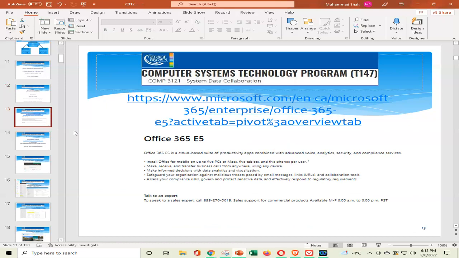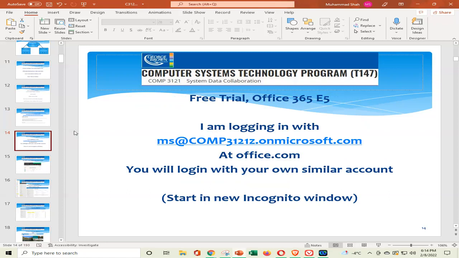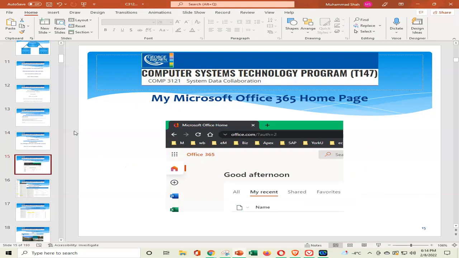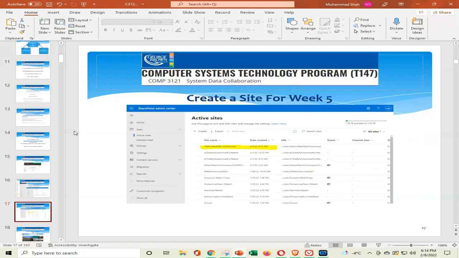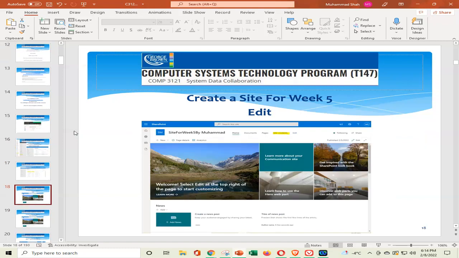You guys have also probably reached your starting pages. This is the start page, this is the menu, then we go to admin, then we go to SharePoint online admin, and then we go to active sites, and then we select a site that we want to work with. Basically, you can select any site, or you can just quickly create a new site. Both will be fine.